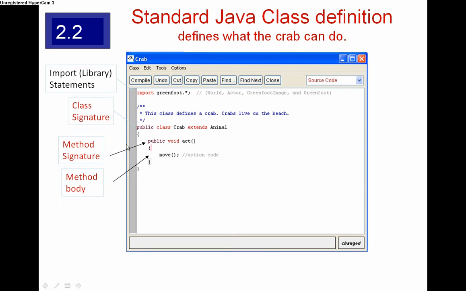Right there, this is a method signature. It's saying, hey, here's what I want to do for the act method. You notice you start and end with the brackets, and then this is the method body. This is where stuff goes. Now yours does not have this move method, and so you're going to add that in a little bit. So take a look: move, parentheses, semicolon. Remember that.